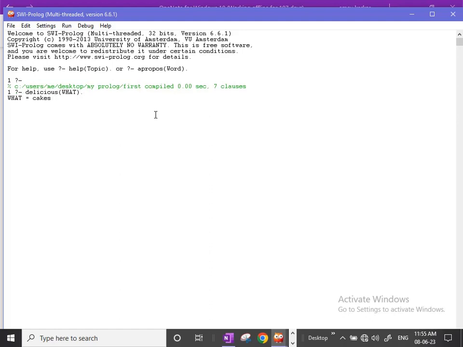So now it says What equal to cakes, that means it says cakes are delicious. But my question to you is, only cakes are delicious? There are more food items that we specified which are delicious. Now what I do, I press semicolon here, and after pressing semicolon, it is now What equal to pastries. I again press semicolon here, and now it says What equal to pickles and nothing else.